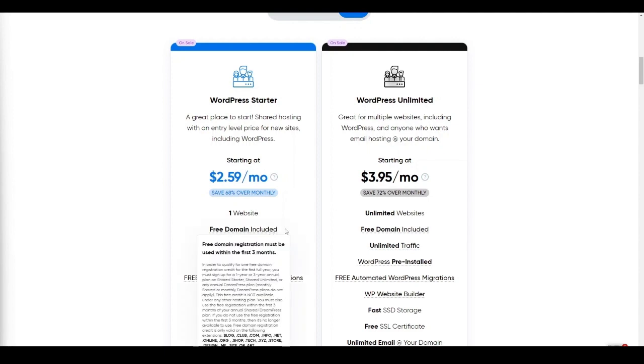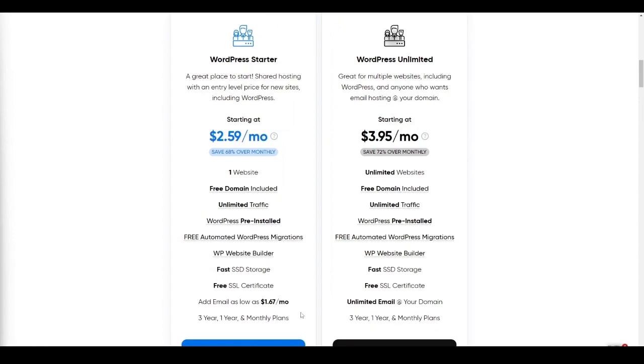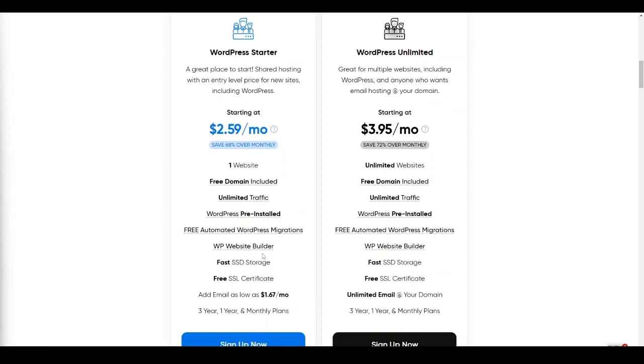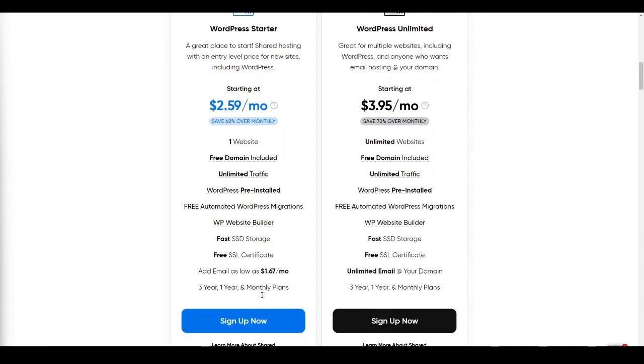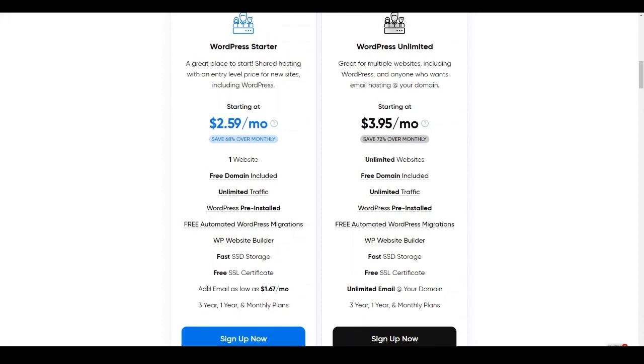And then you've also, for both of them, got the free domain included. So that's something that's included with DreamHost, and SiteGround, but not included with Bluehost. You get the one-click WordPress install. In fact, WordPress is actually pre-installed, so you don't have to even worry about that. Free domain and free SSL for both types of plans, and you have automatic daily backups. And again, they've got the 3-year, 1-year, and monthly plan, so they're a bit more flexible with their price plan.